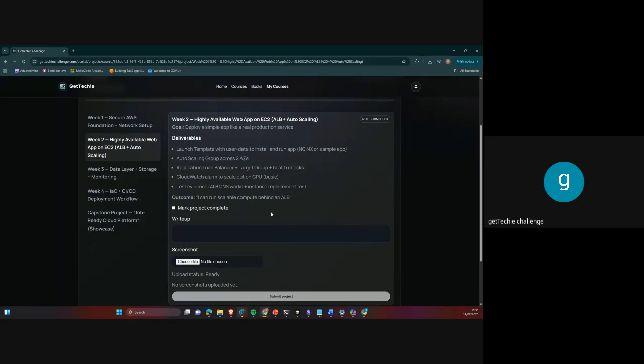So number 1, we are supposed to have launch templates with user data to install and run Nginx or a simple app. Yesterday you saw we had a user data where we installed Apache and ran a web page saying hello from EC2 instance, right? So that's what we are simply saying. Then you are going to do an auto scaling group across 2 AZs. Remember, when I'm doing it for you, I will do it across 1 AZ. You have to do it across 2 AZs, right? Then application load balancer, target group, and health checks. You are meant to be able to do that.